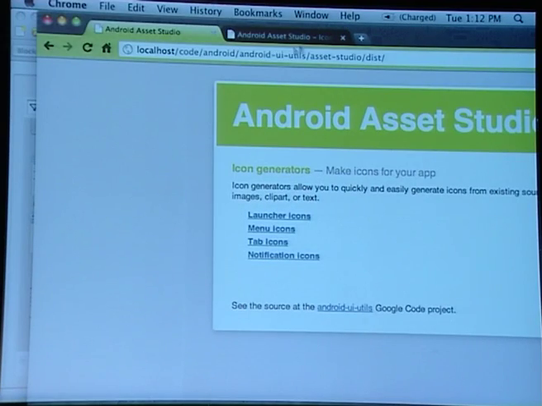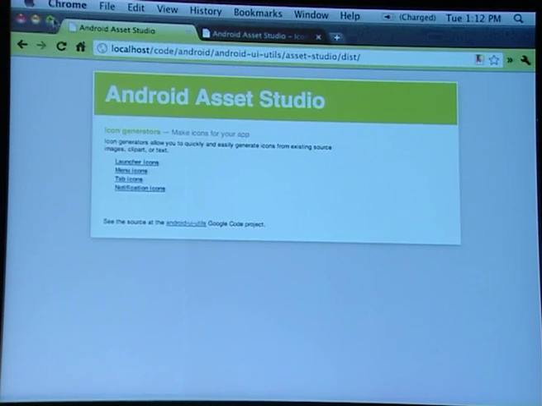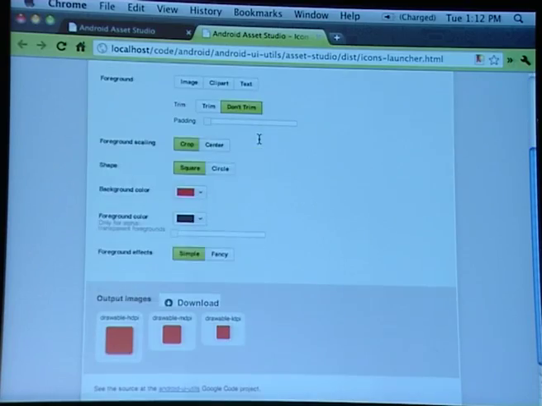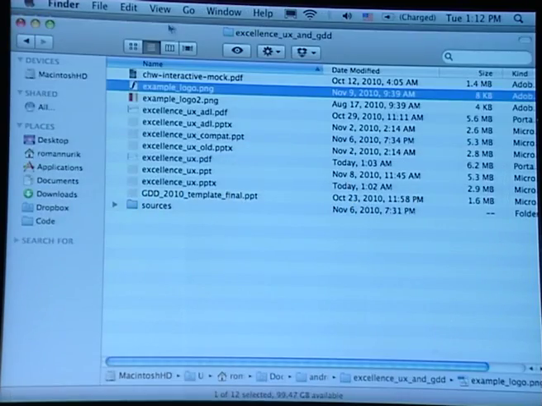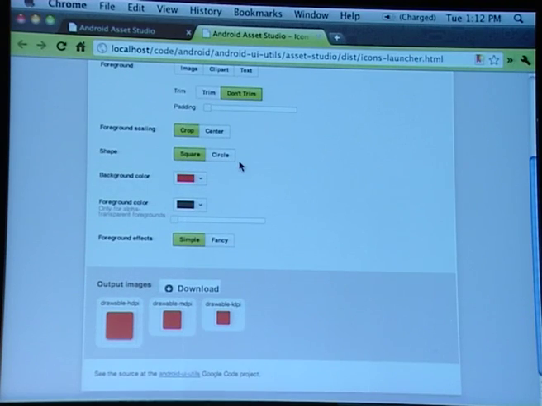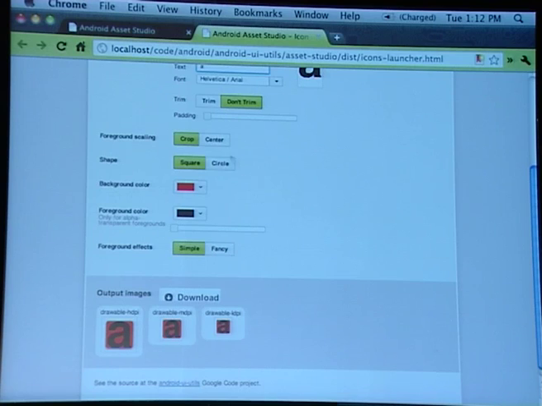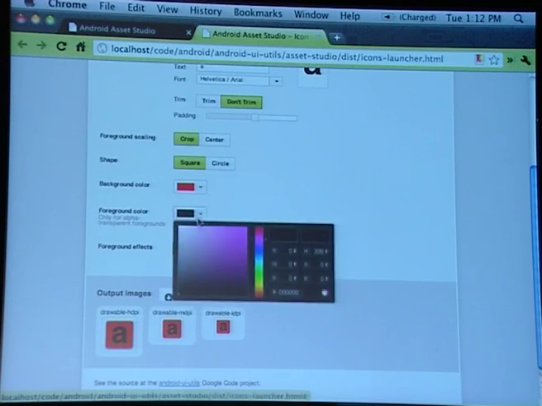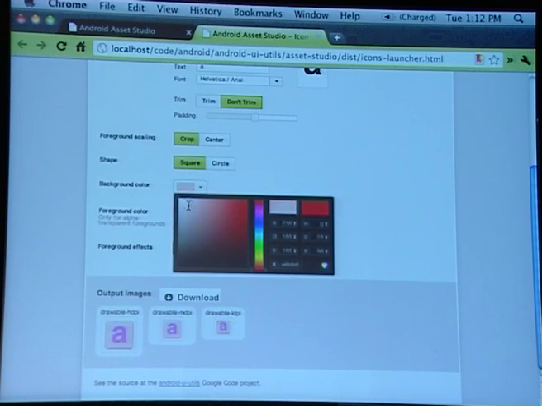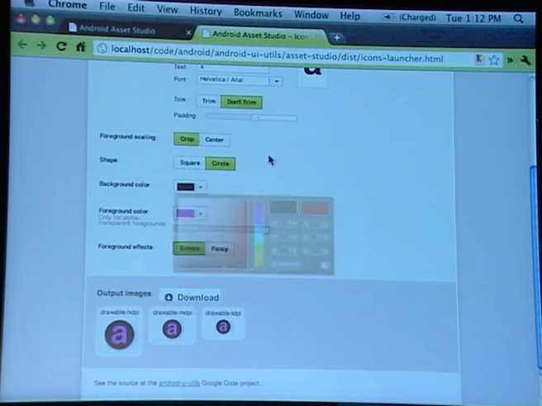The next tool I want to show you is the Android Asset Studio. Like I said, right now, it's most useful for generating icons. So here's an example of how to create a really quick Android icon that you can use for Android Market and use for your actual app. It lets you do a bunch of different things. You can create an icon that's purely text-based. You can customize all different things. You can make it a circle. Yeah, you get the picture.